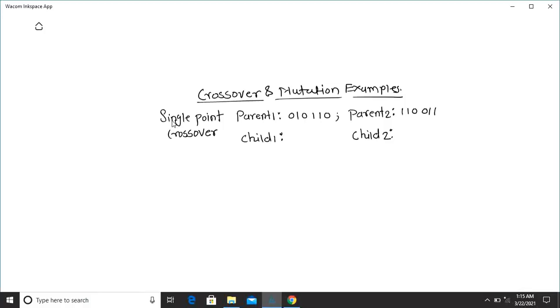So let us see single point crossover. Suppose I have two parents, parent 1 and parent 2. These two are selected based on the fitness score, let us say. Parent 1 is 0 1 0 1 1 0 and parent 2 is 1 1 0 0 1 1. These chromosomes are shown using the binary encoding scheme. Now these two parents will meet and produce new children. Let us say they produce two children.